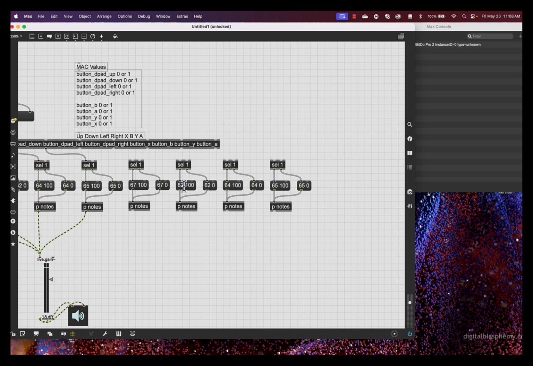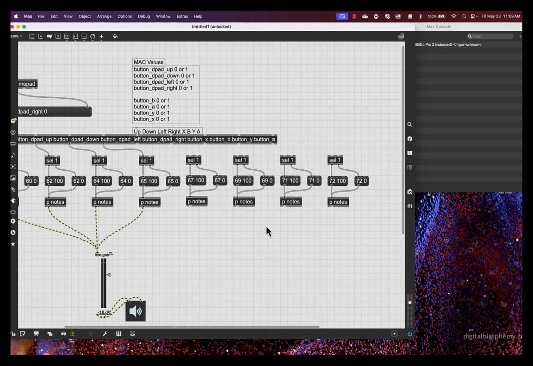A, which is 69. B natural, which is going to be 71. And C an octave up, which is 72. So let's connect those up, and this should be button X, followed by B, followed by Y, and then ending with button A. And if I have done it correctly, I have the dump output of route unconnected.